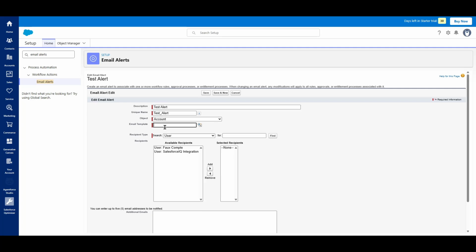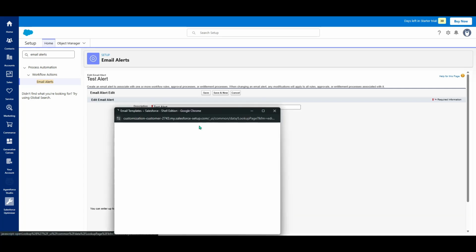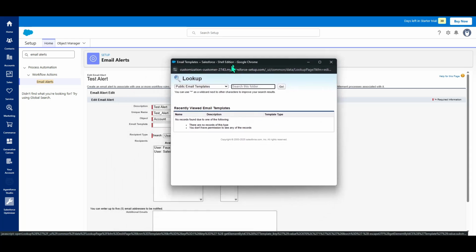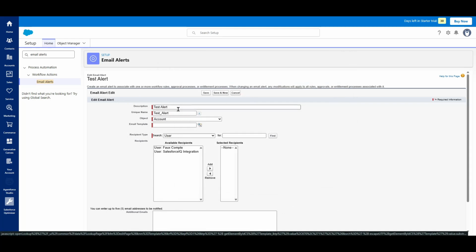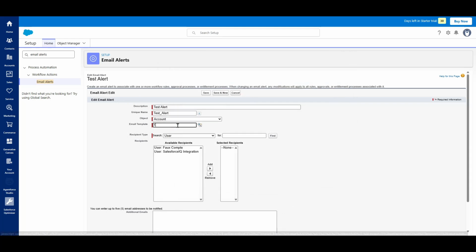Choose the email template that will supply the subject line and body. Templates help you standardize language, branding, and merge fields so that every message looks professional and pulls in the right record data. Now, set the recipients.